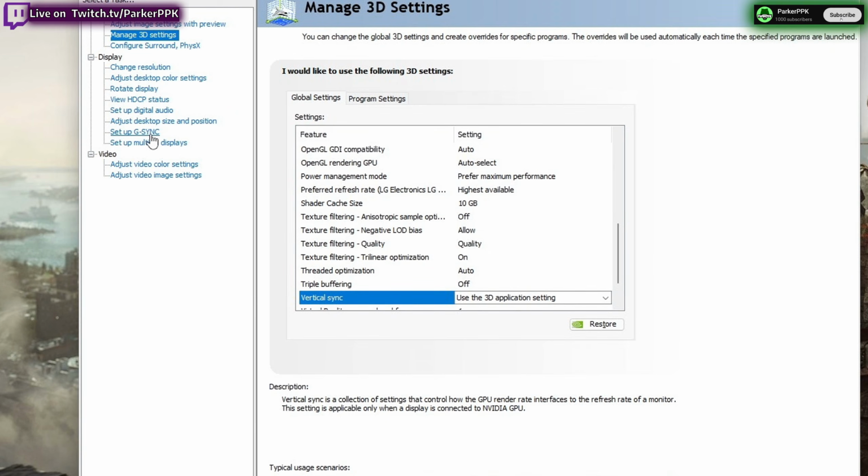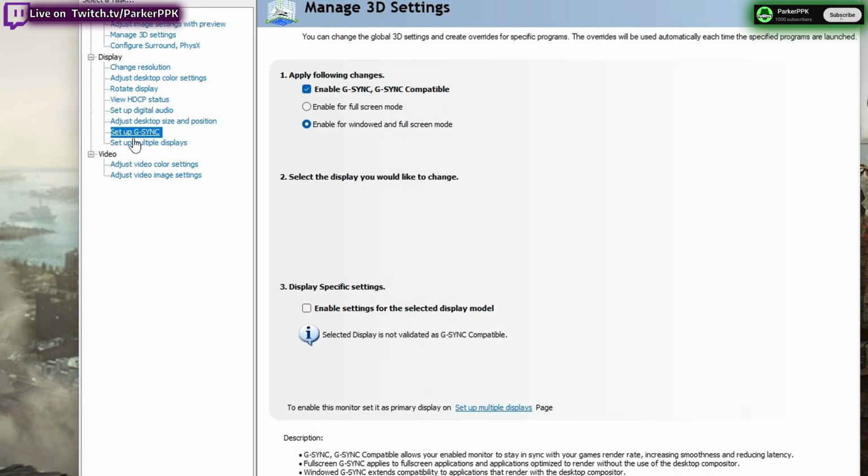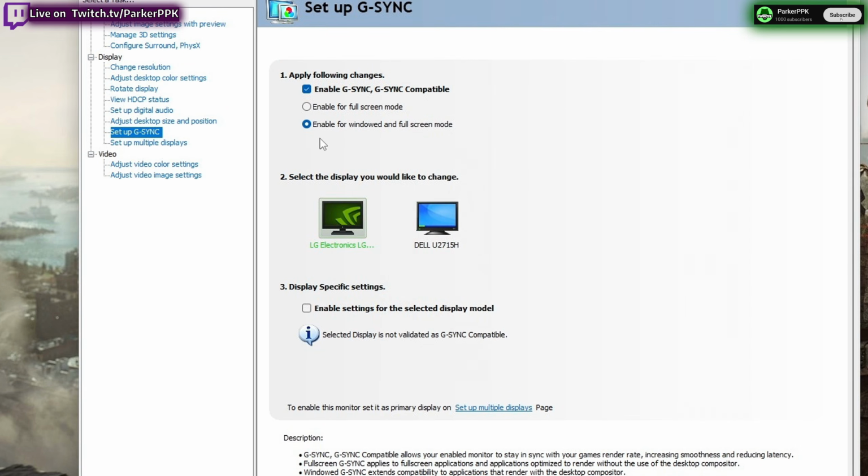Additionally, if you're using a G-Sync or FreeSync monitor, you're going to see an additional option here. You can select this. I would strongly recommend to enable it for windowed and full screen mode. As you see here in our Battlefield settings, we're going to review why borderless is the way to go.